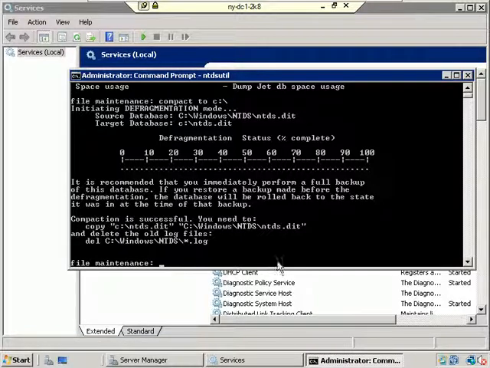All right, so it's going to tell us here that it is recommended you immediately perform a full backup of this database. And if you restore a backup made before the defragmentation, the database will be rolled back to the state it was in at the time of that backup. All right, well, that's good advice. And at this point, we would probably go into WBAdmin and make a system state backup. You already know how to do that, so I'm going to skip that one for the time being.